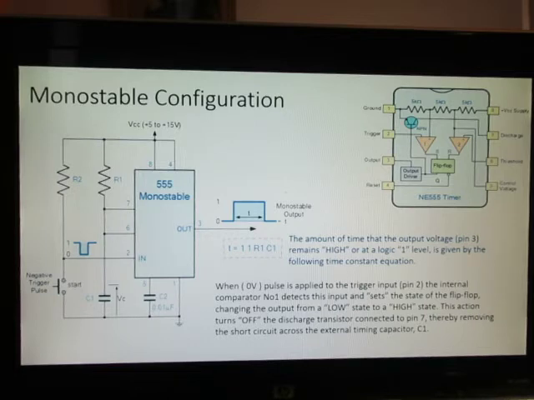Once C1 discharges, the flip-flop resets and the circuit reverts back to turning the transistor on, and that will ground pin 7, which provides ground there and really short circuits and prevents C1 from charging at that point. And now at that point it'll wait for the next pulse and start that process over again.